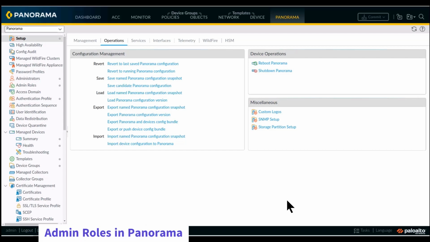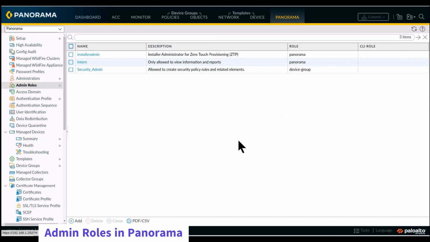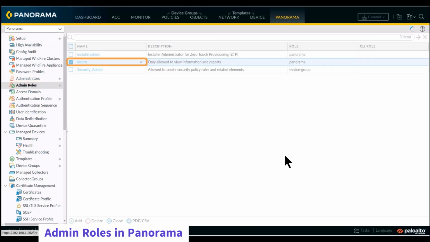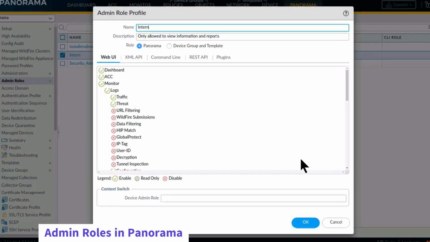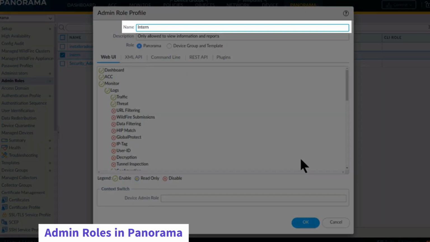You can create different Panorama admin roles to define aspects of the Panorama configuration that different administrators have access to, and these controls are very granular. You create admin roles under Panorama, admin roles, and I have an example here of one that I created called intern. I've set it up so that administrator accounts that are assigned this role will only be able to view certain items of the Panorama configuration.